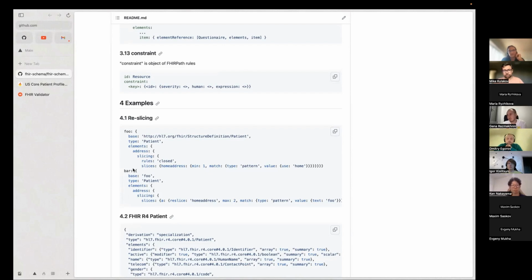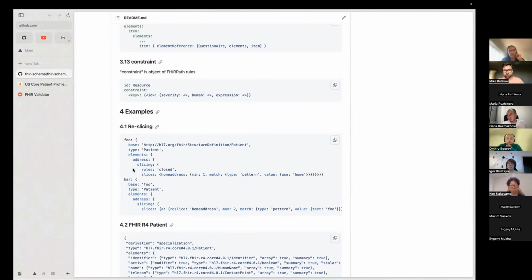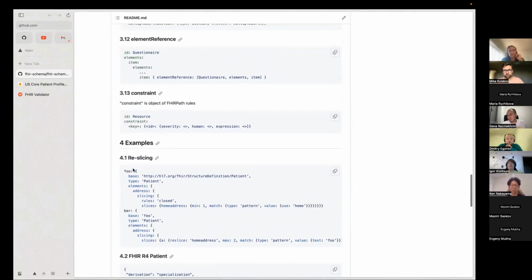Yeah, and we just found lots of different mistakes and bugs in core profiles just by testing FHIR Schema, because we're trying to test our new validator against every profile possible that is right now uploaded onto the packages2.fhir.build repository. So yep, that's it.